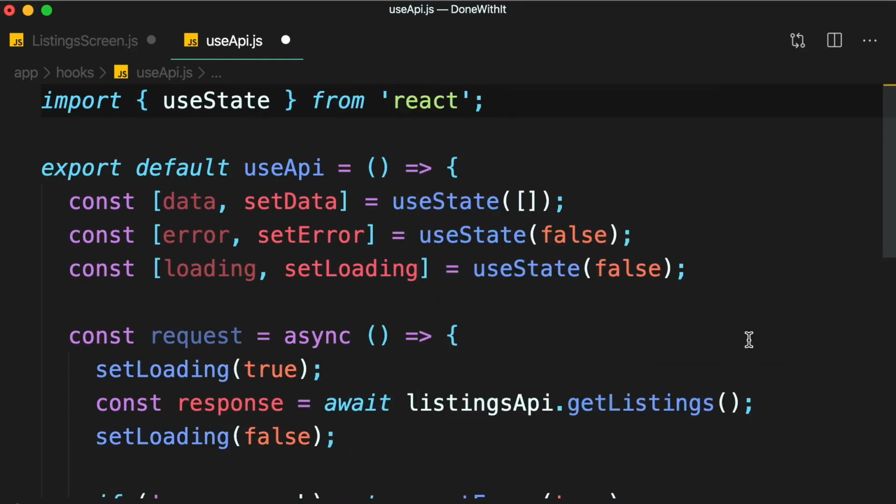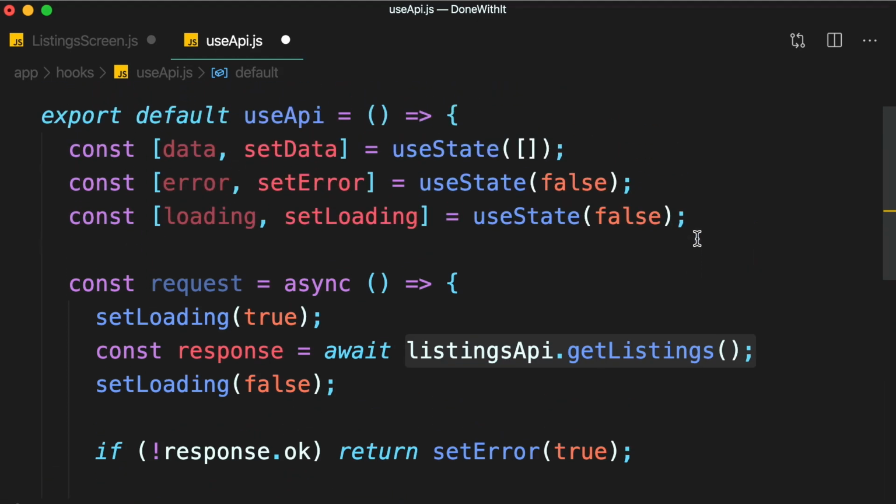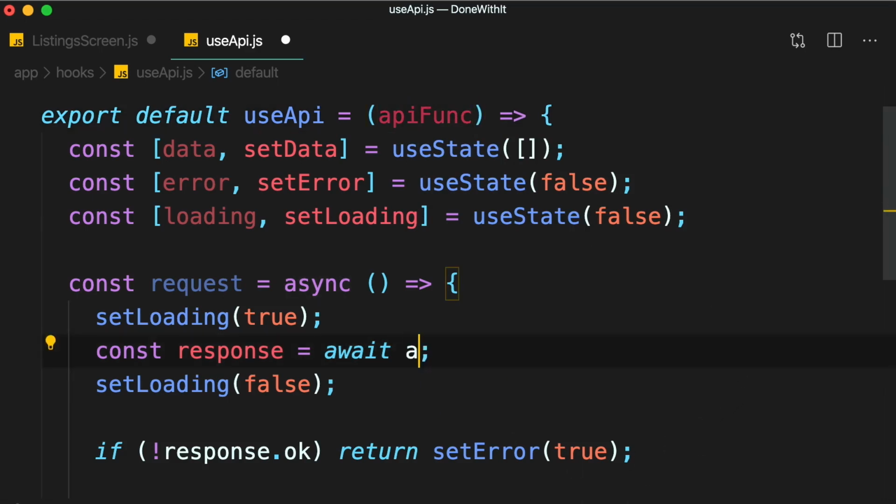We're almost there. Now, in our request function, we don't want to call this particular API. We should be able to call different API functions. So let's give our hook a parameter. We call that API func, and then call it right here. Now we should expose this request function outside of this hook so our components can call it.